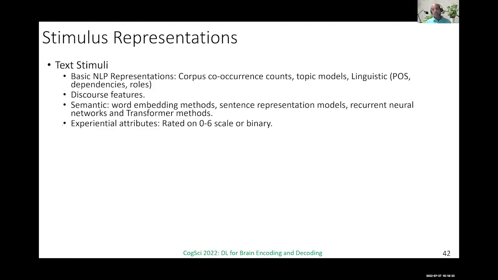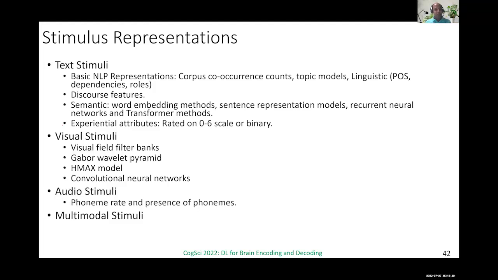Semantic features in terms of deep learning, like word embedding methods, sentence representation models, recurrent neural networks, transformer methods for encoding in a deep learning sense. And experiential attributes as well, which are more like features, but domain-engineered features. Visual stimuli. For these, there are older image processing features like visual field filter banks, Gabor wavelet pyramids, and so on, and then newer kinds which involve deep learning based models like the HMAX model or the convolutional neural network models.